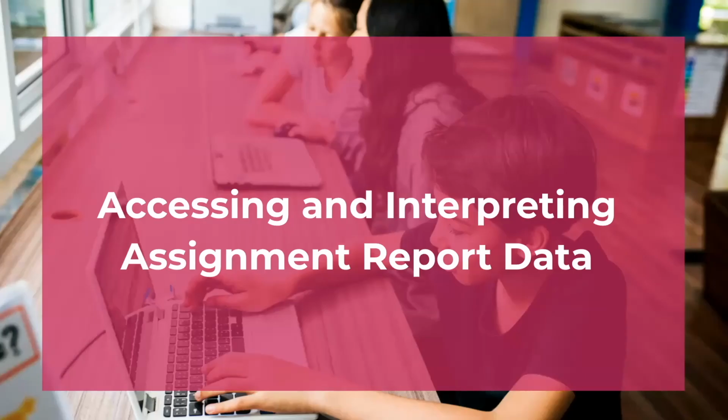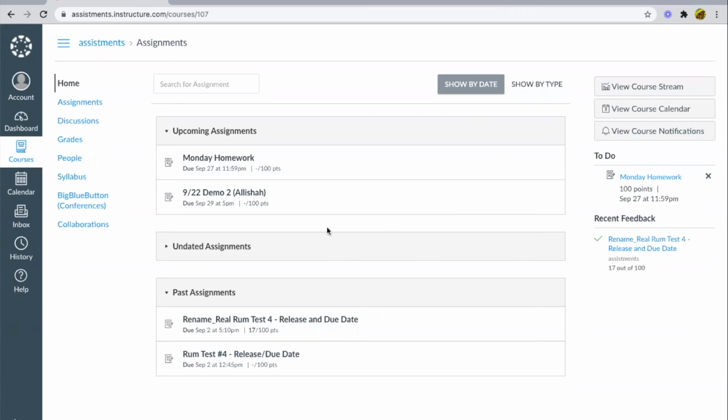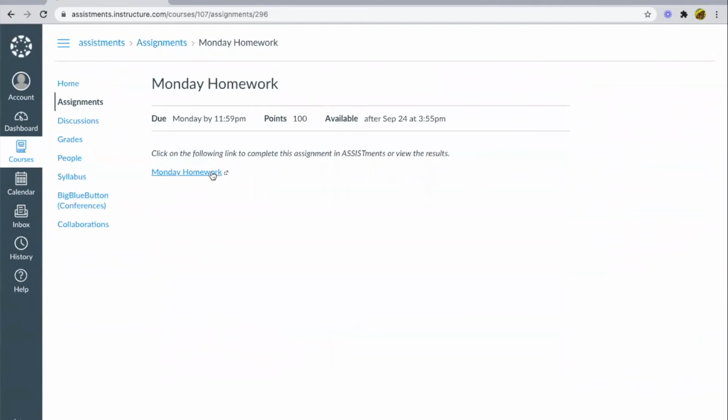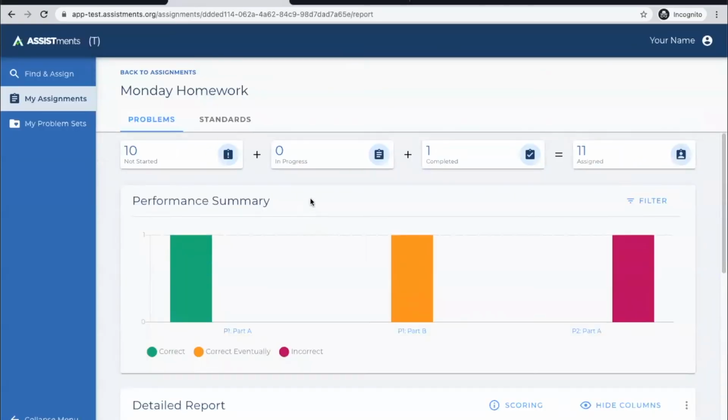Accessing and interpreting assignment report data. You can access report data in any assignment in one of two ways. You can go to the assignment in Canvas and click the embedded assessments link, which will bring you to the report data for that assignment. Since we are in the teacher account, this will bring you to the assignment report where you can view data.